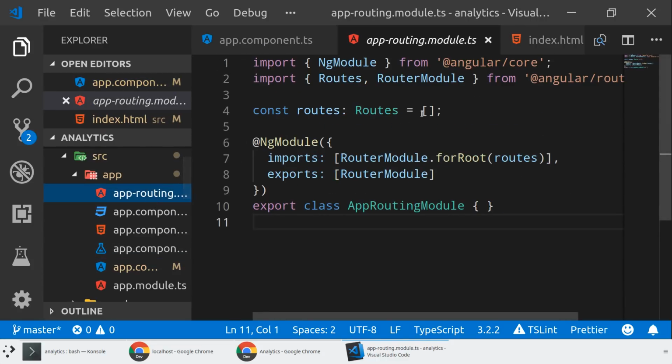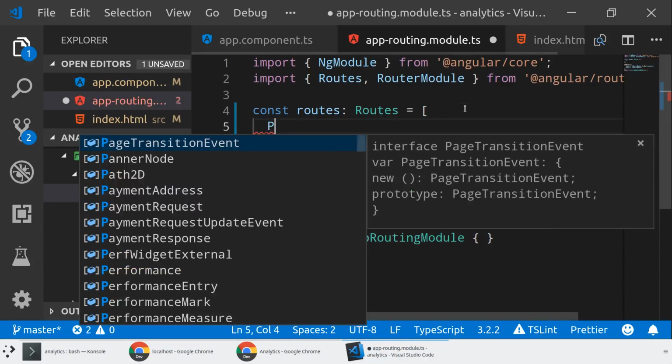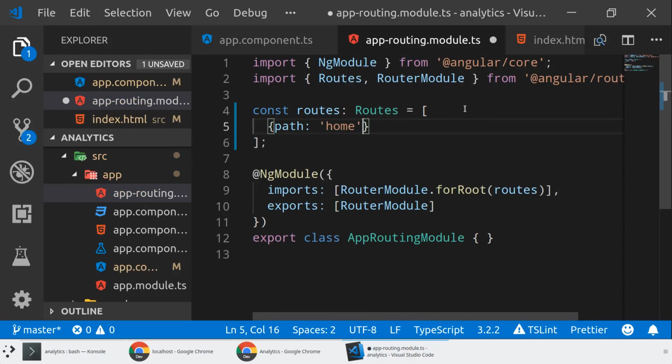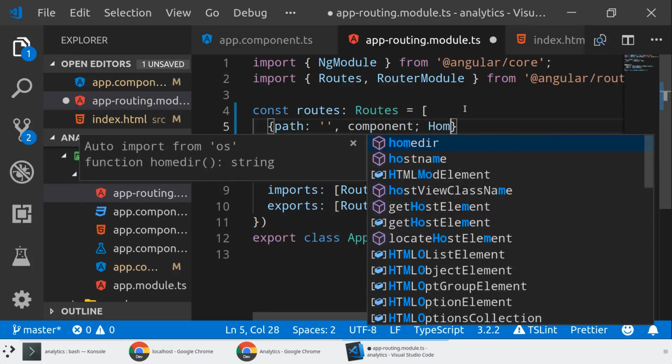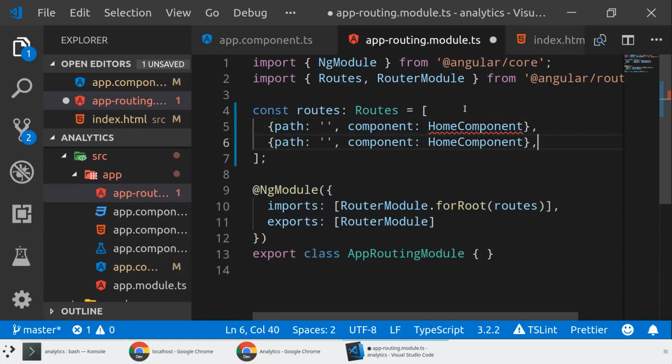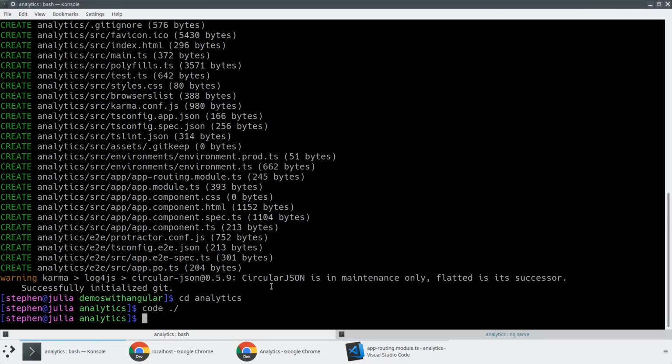If we want to test this successfully, we should probably add a couple routes. So let's just go ahead and make a home and an about route. Actually, we'll just call this one home, we'll just call this component home component. These don't actually exist. I'll create them in a moment, and we'll create an about component.